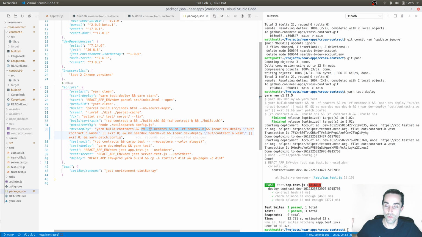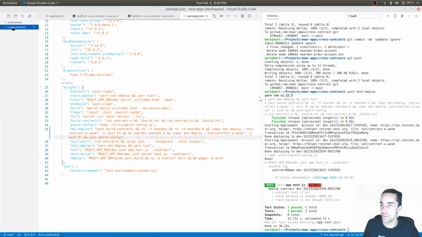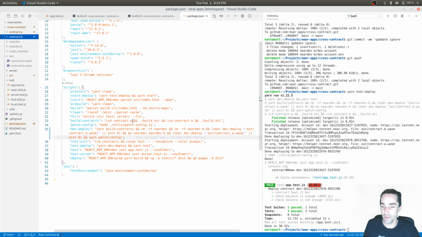So what I like to do is basically just wipe out the accounts completely, get brand new accounts, and then deploy the contracts. So after we have removed the two dev account folders here, this is us going through the steps of dev deploy. After we've removed the dev accounts, we will call near dev deploy, and then we're going to tell it to deploy contract B first. So contract B gets deployed before contract A.